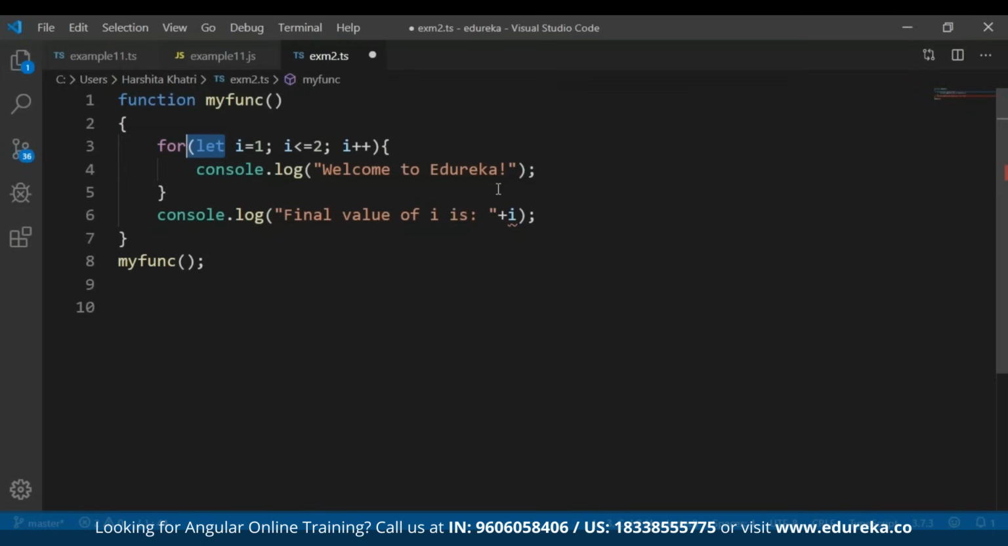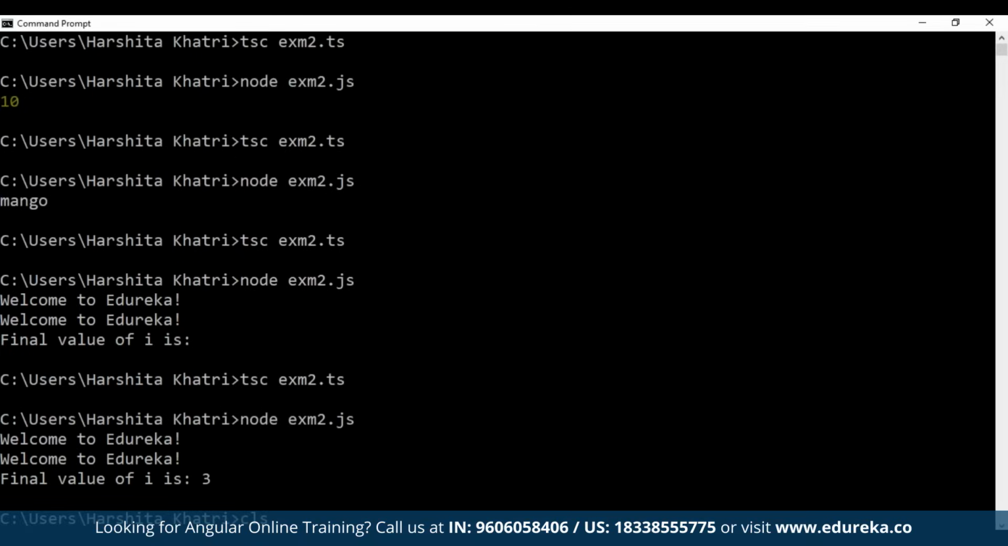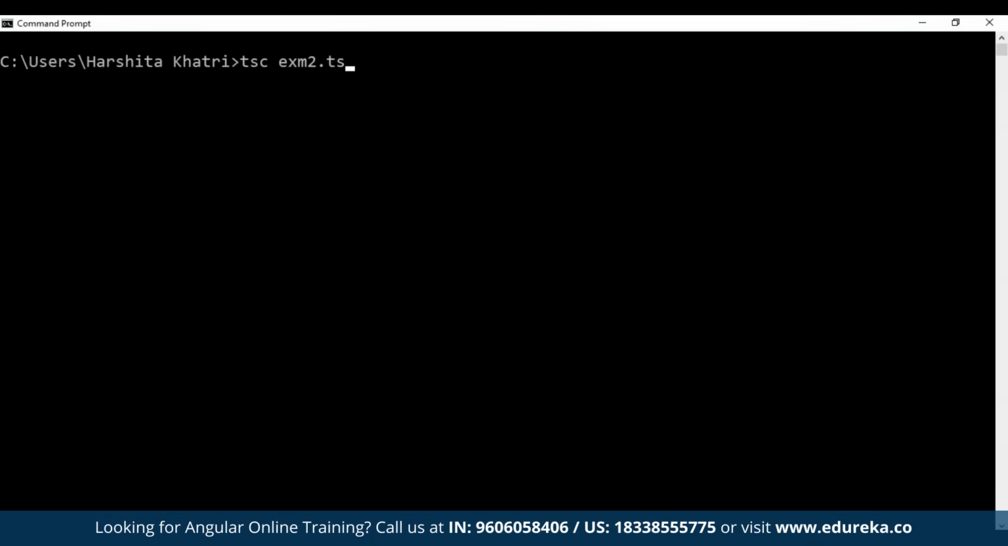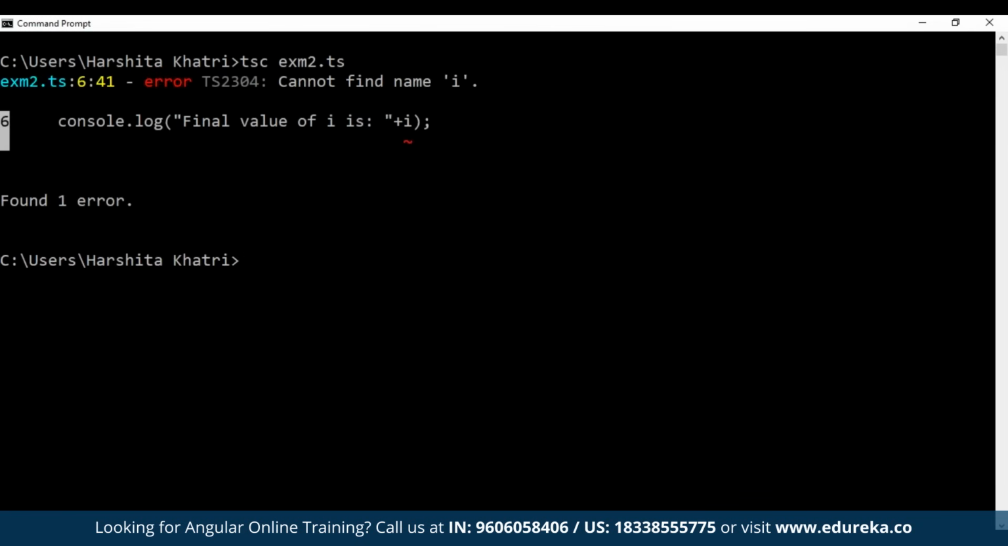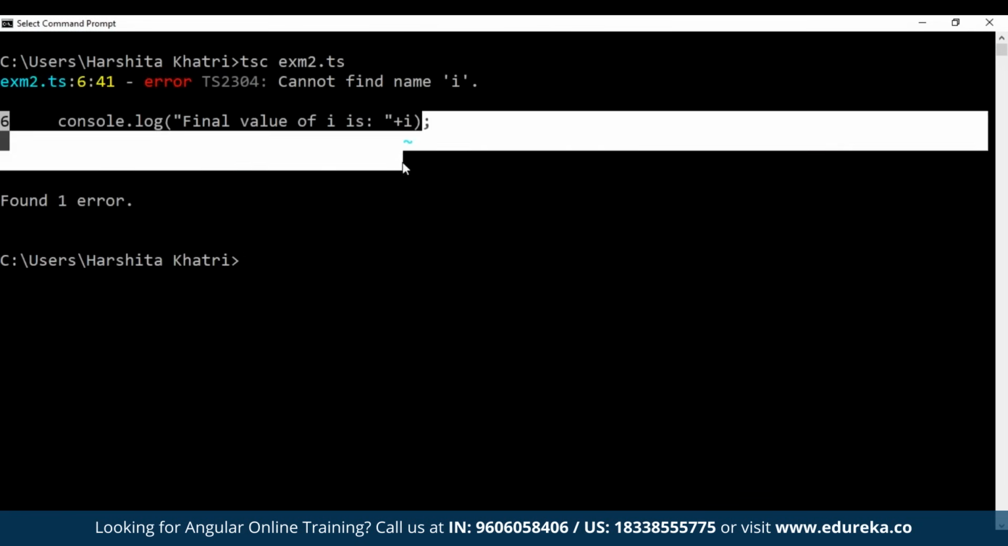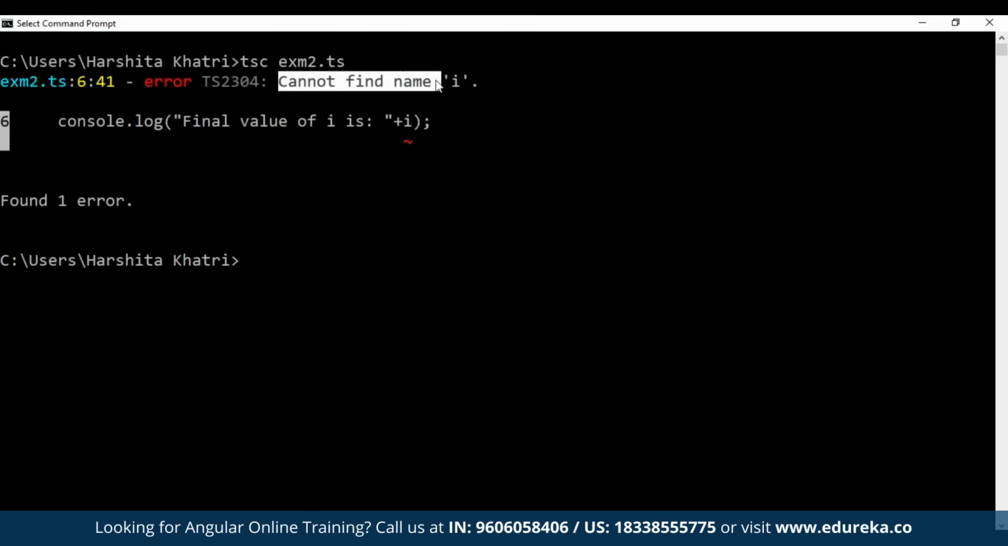However, even if you compile it after changing from var to let, the compiler will compile it and convert it into JavaScript. The JavaScript file can be executed to return the corresponding output. So let me just save this, get back to the console, I'll clear the screen, and I'll transpile this file again. Okay, so as you can see over here, it has thrown an error saying cannot find the name i.